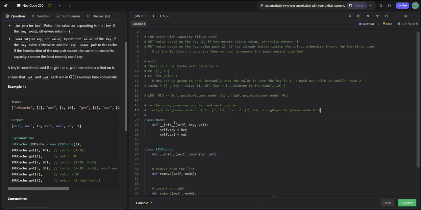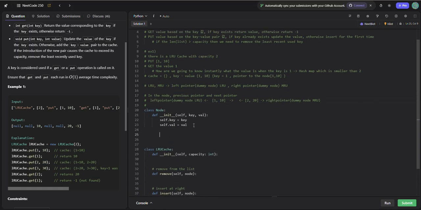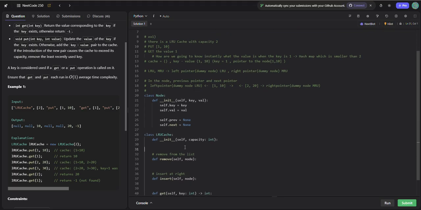Alright, so when we construct the node, I think we should have the previous pointer set to None for the beginning, and next also to None. I think this is pretty much it.